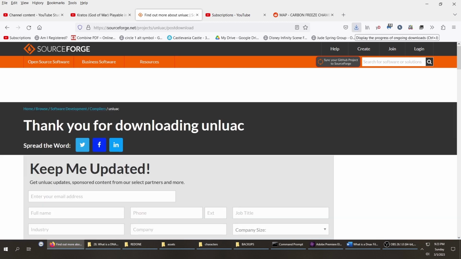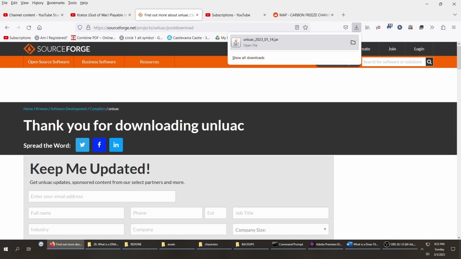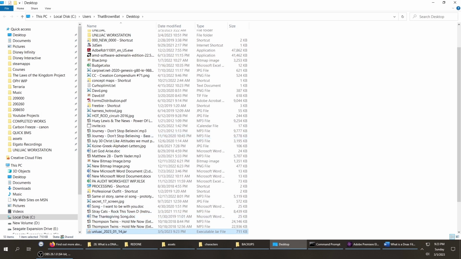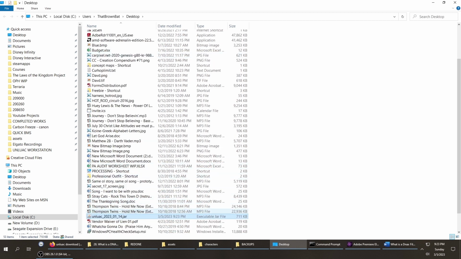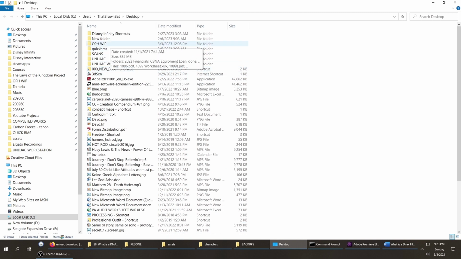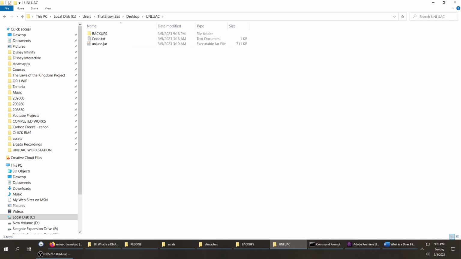Then I'm going to go to my notifications. I'm just going to right click on that and say show in folder. And I'm going to put this in a folder. You can name this folder whatever you want, but I choose to name it for this tutorial UNLUAC. I'm going to take it and Control X or right click cut or drag and drop, and I'm going to open it and paste it.